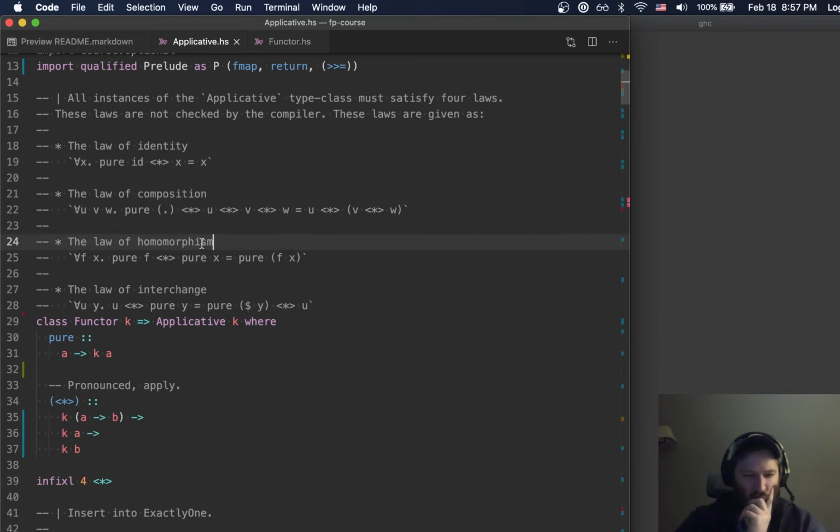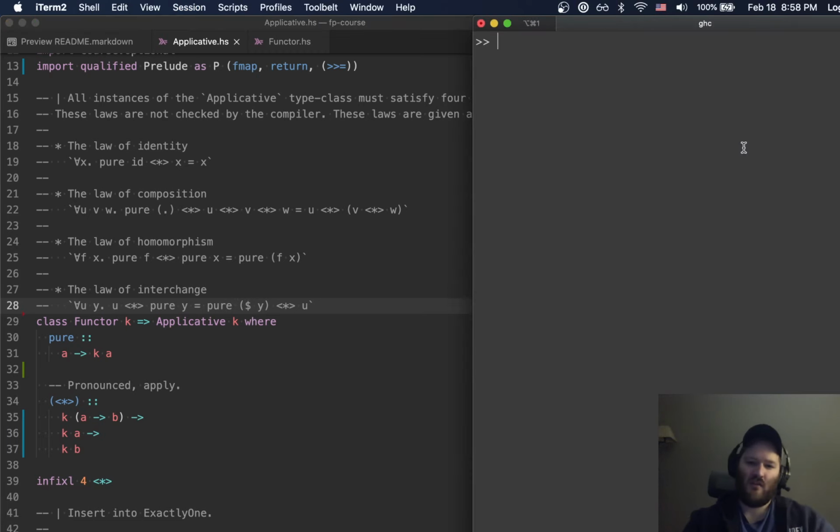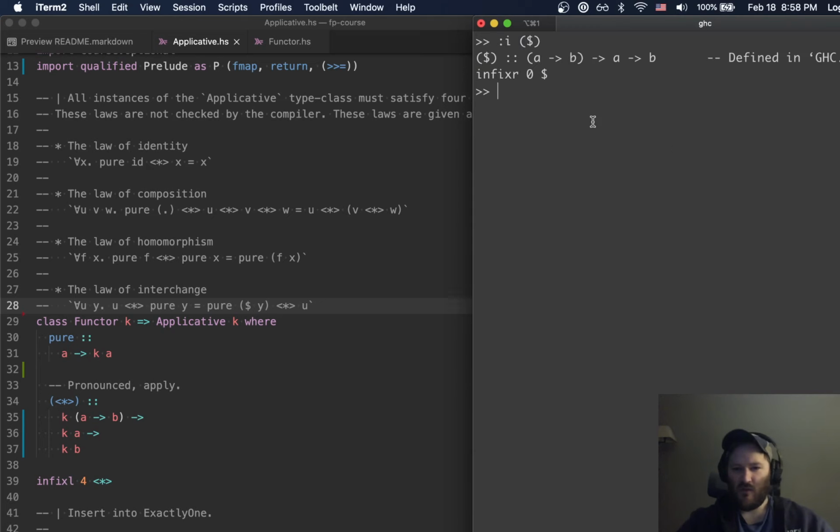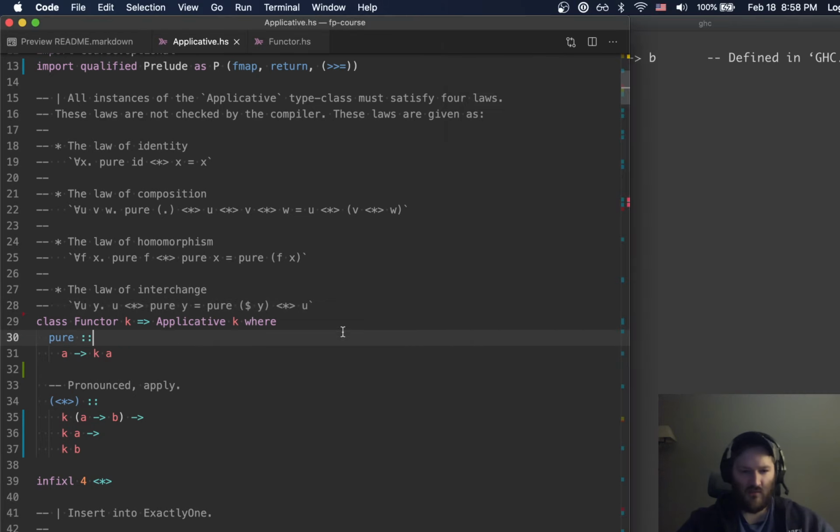The law of homomorphism: for all f and x, pure f applied to pure x is equal to pure f of x. The law of interchange: for all u and y, u applied to pure y is equal to pure. I don't know how to read this. I know what dollar sign is, but I don't know how you pronounce that function. It's kind of like function application. Pure this thing, pure applied to y applied to u is equal to u applied to pure y. Huh. I might have to Google that.